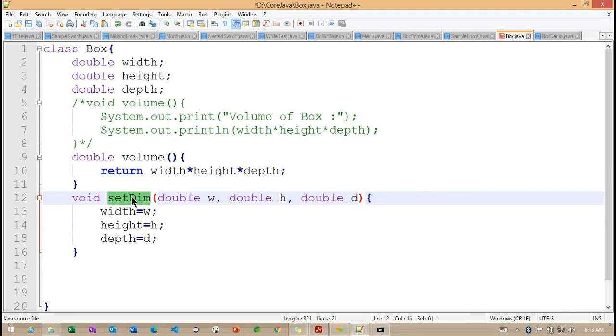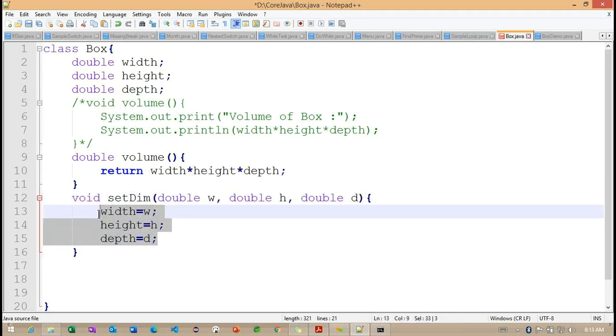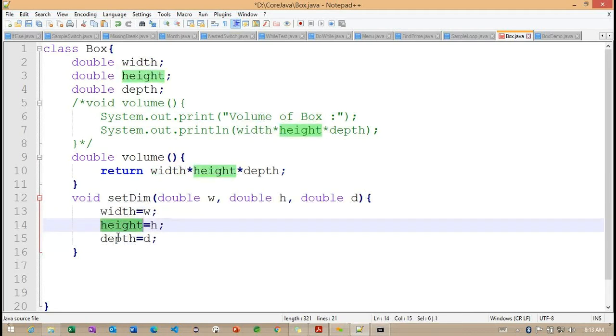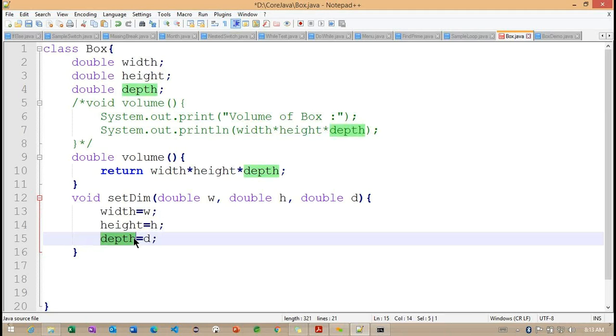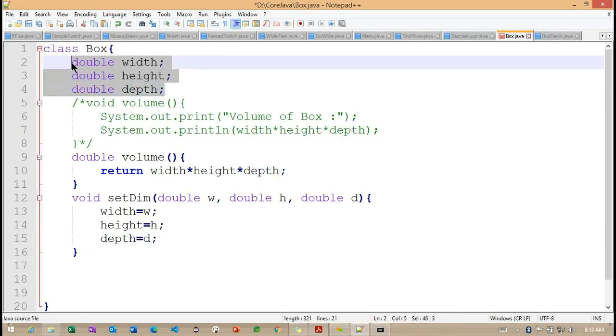Getting the point. Now, what do you understand here? When we call this method, we need to define this three-parameter section, and we initialize these three parameters into width, height and depth. Where did we define this width, height and depth? We defined them at class level here. This is important to understand.